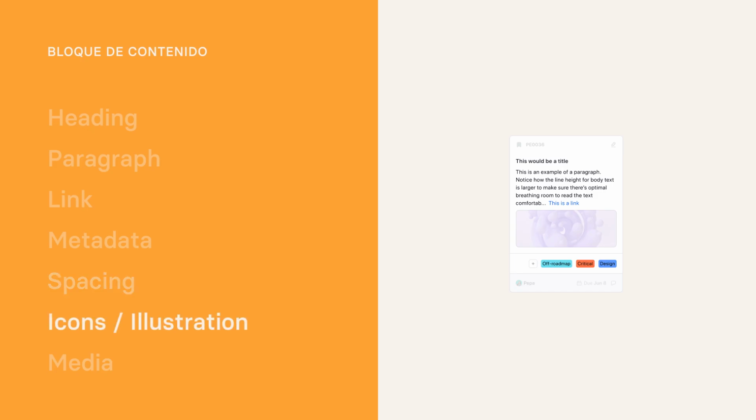We can name this component content block. So what are the elements inside a content block? We can find common text elements like headings and paragraphs, links, or metadata. We can also define other elements like spacing, the vertical spacing between heading and paragraphs, icon or illustration, for example for empty states, and media, for example images, video, or sound.